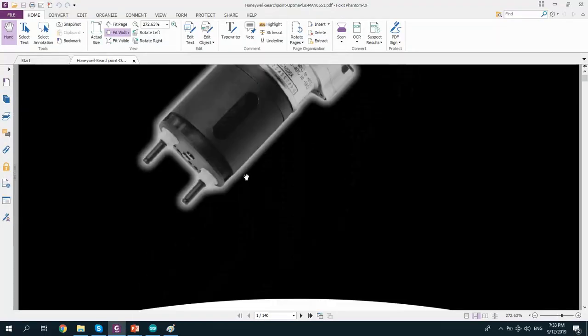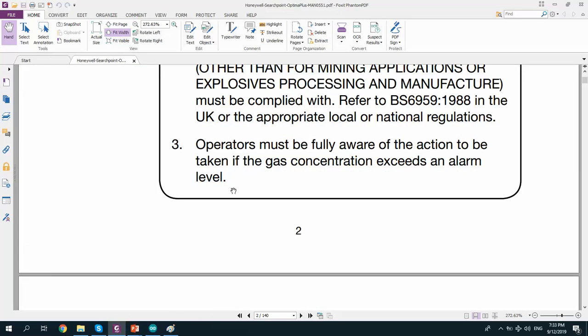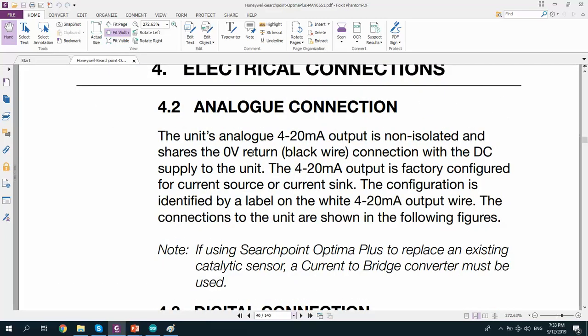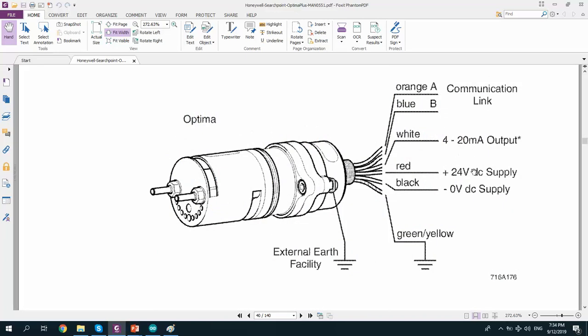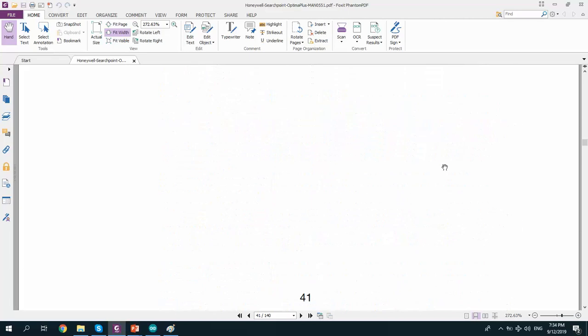Okay, let's go to the electrical drawing. Page 40. Output 4 to 20 milliampere, the same as 0% to 100%. We care about some cables: black is 0 volt DC, red is the power supply 24 volt DC, and the signal cable, 4 to 20 milliampere output, is the white cable. Let's see another page.